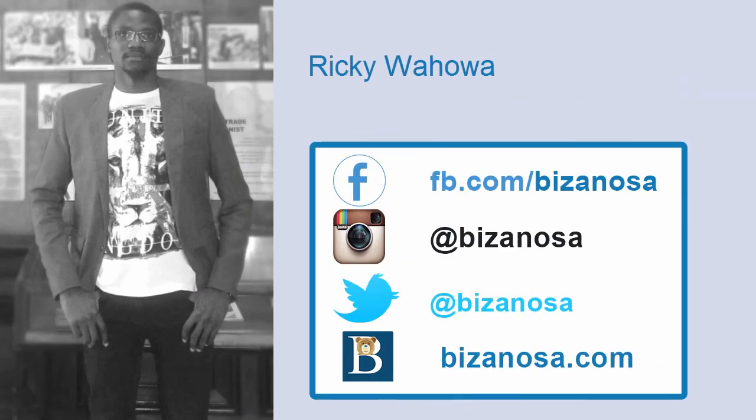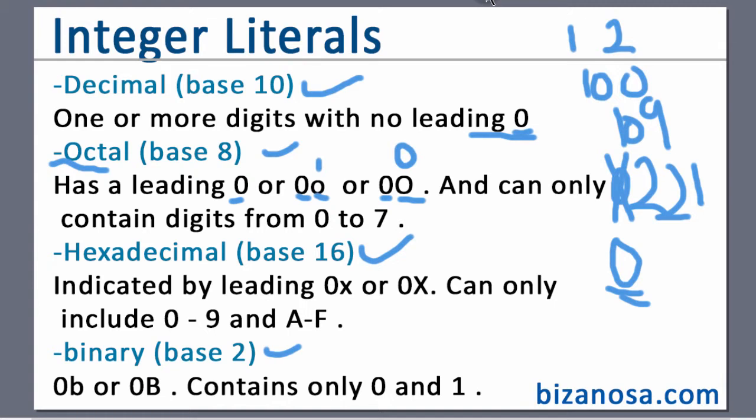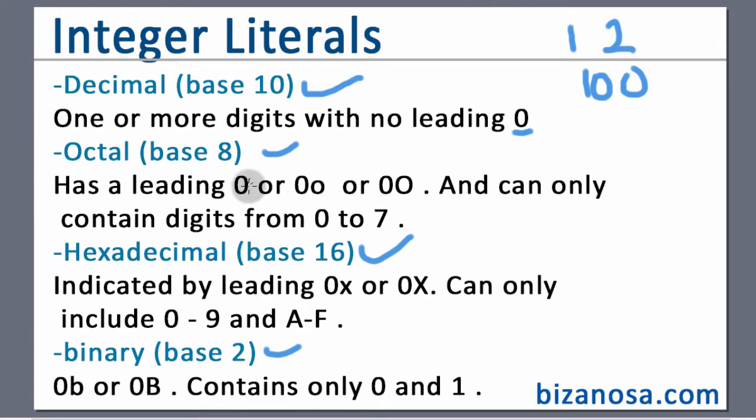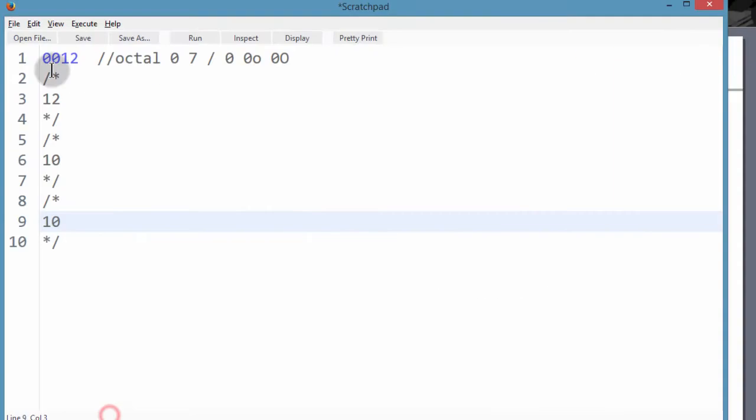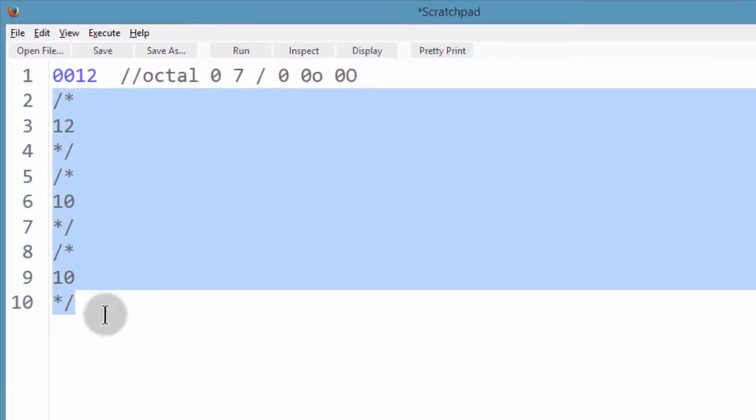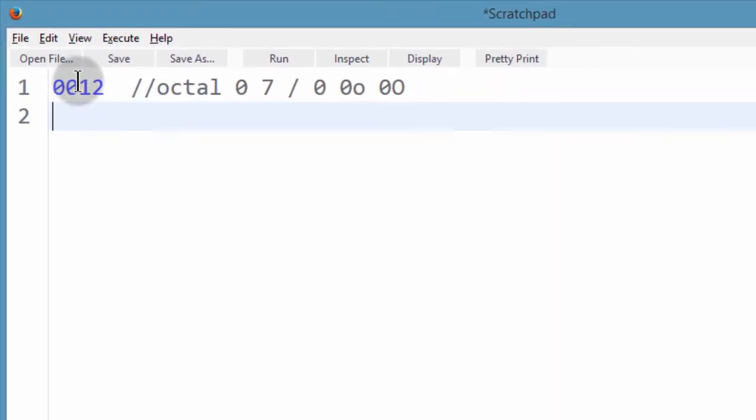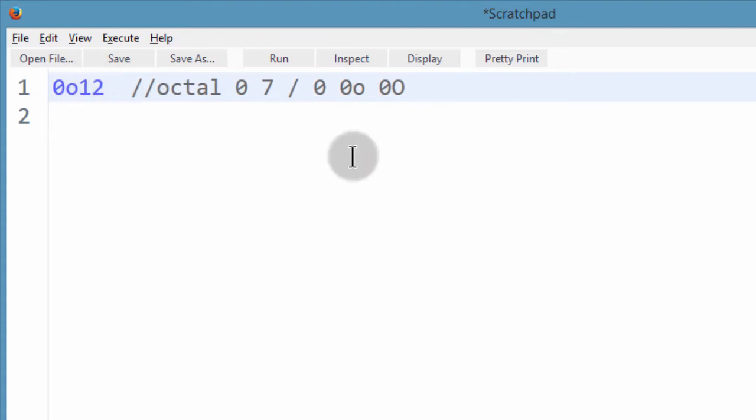Hi and welcome back. So in this video we want to continue from where we left off in the last video, and let's see something that can help us understand this from 0 to 7 with the octal numbers. So if I come back here, let me just remove all of this, delete, and you can see this one's, that's an O, not a 0.